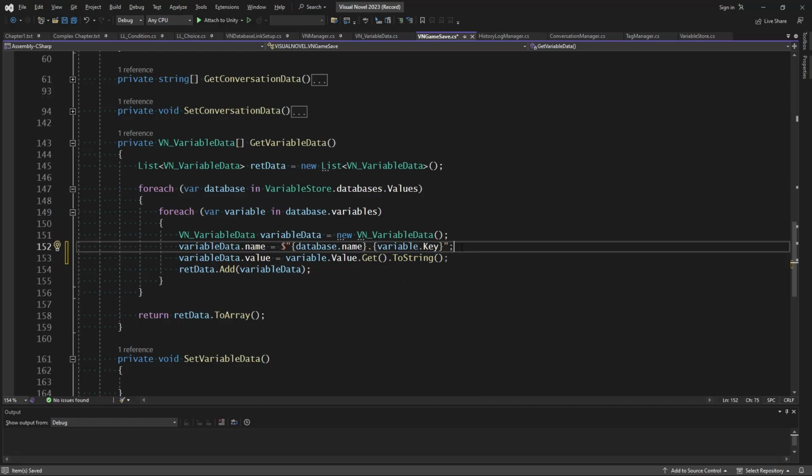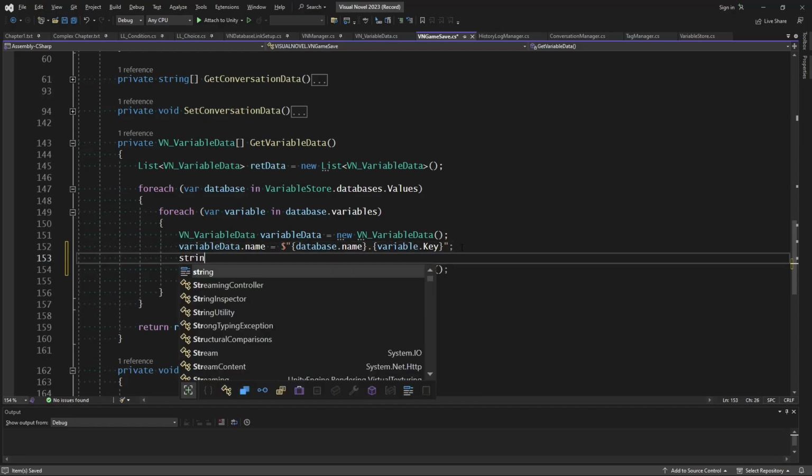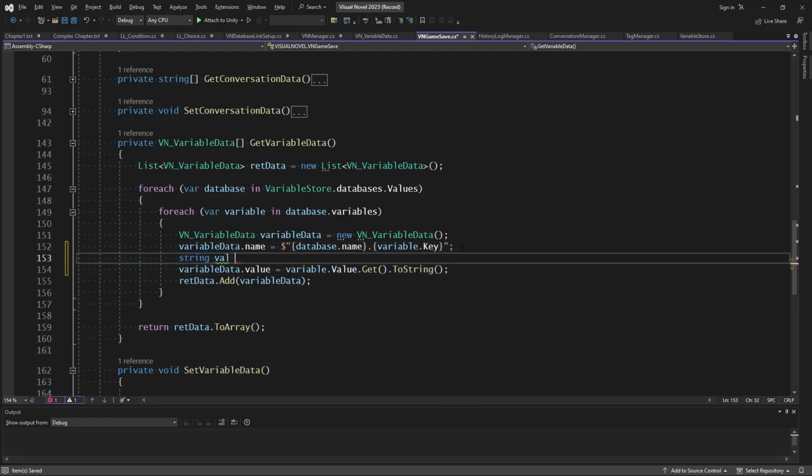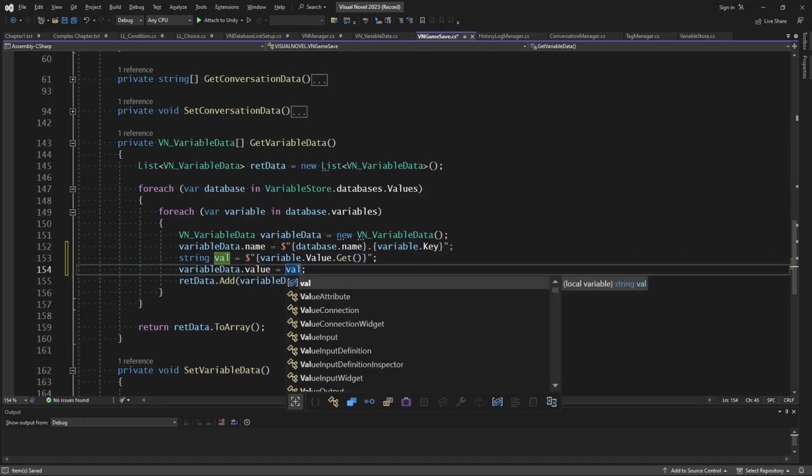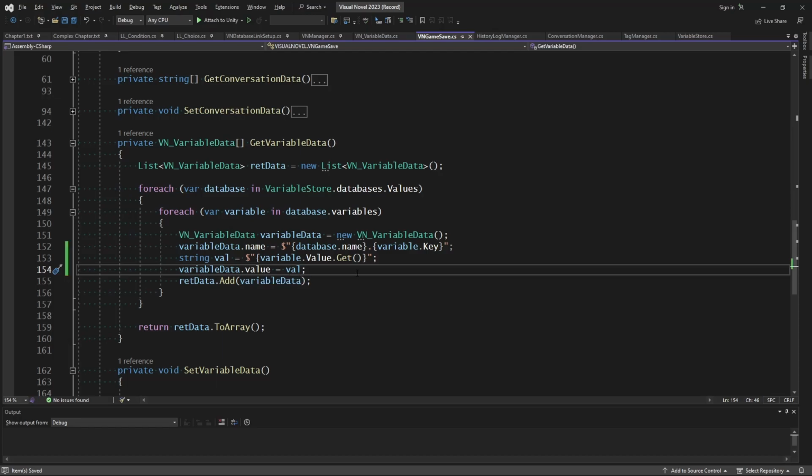But just in case our value is null, let's go ahead and make a temporary string called value, and then set that equal to whatever the value may be in here. That way we don't get any kind of null reference error in case one creeps up. So this will be variable.value.get right inside of a string, so it'll convert it automatically for us, and it won't throw us any null references. So there we go.